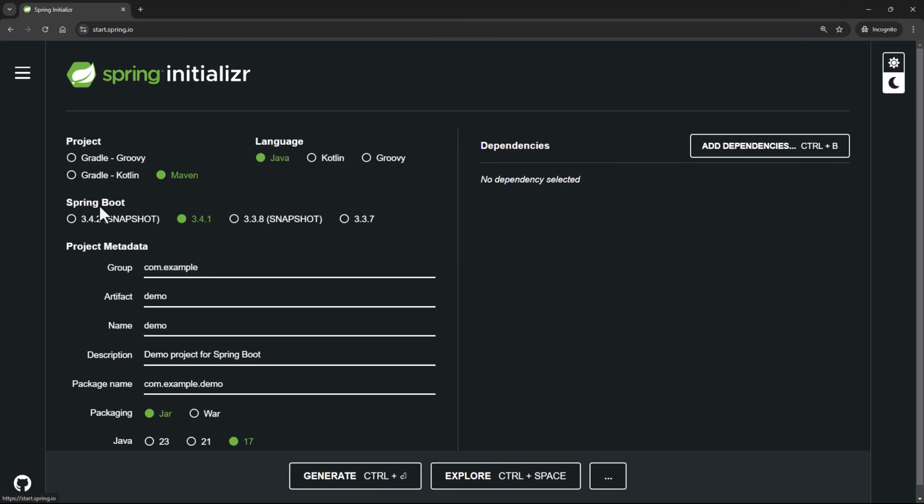Language is Java. I'll select the latest non-snapshot version of Spring Boot. And here I'm going to enter the group. So what is the group? I'll say com.email over here, and artifact can be email writer. And here I'll just change the package name manually. So I'll say com.email.writer. That seems good, right?